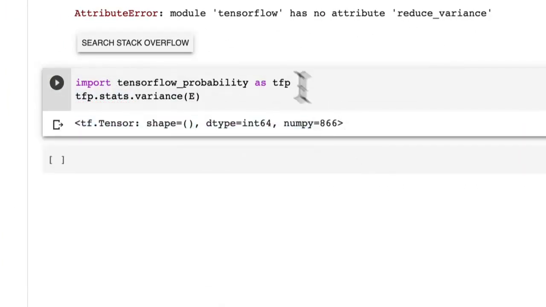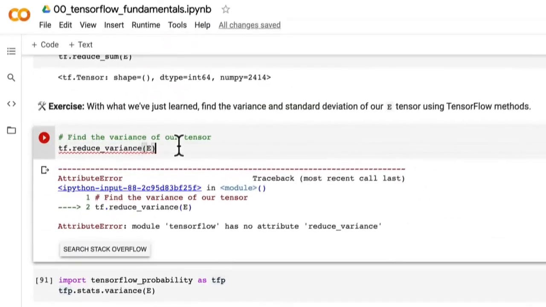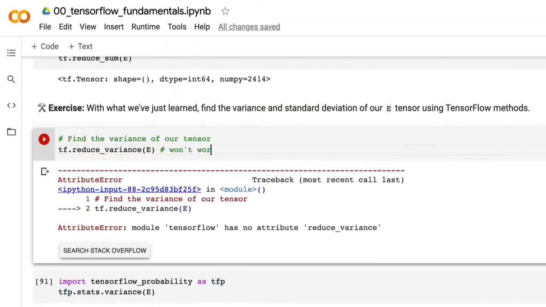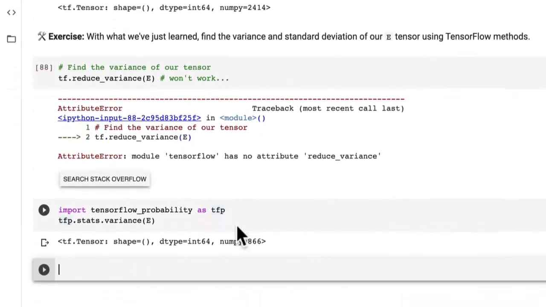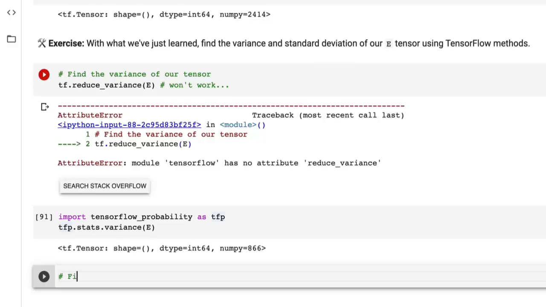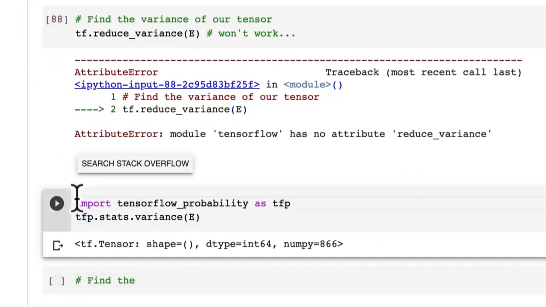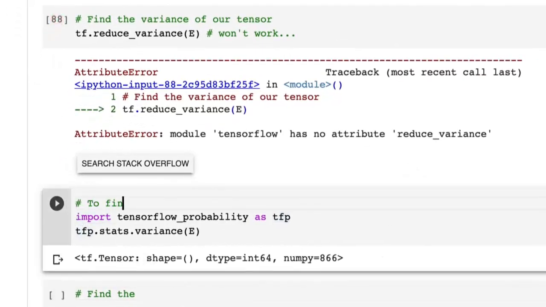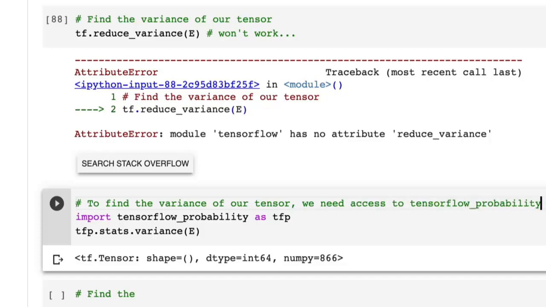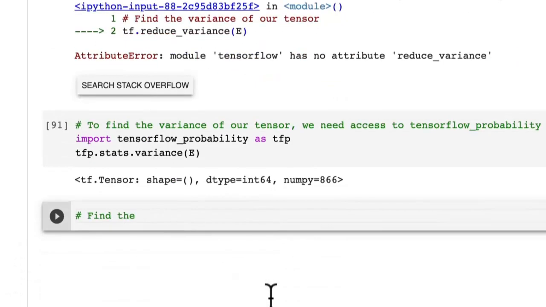Wonderful. Okay, so there's the variance there. I'm going to put here, won't work. And then if we wanted to find the standard deviation, so let's put a little note here actually. To find the variance of our tensor, we need access to TensorFlow Probability. And then we go here, find the standard deviation.